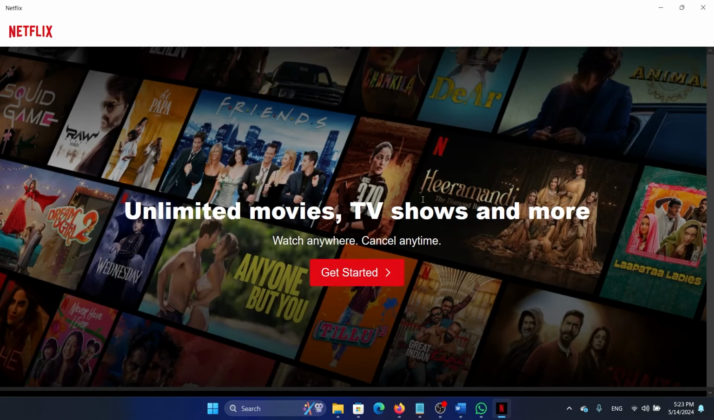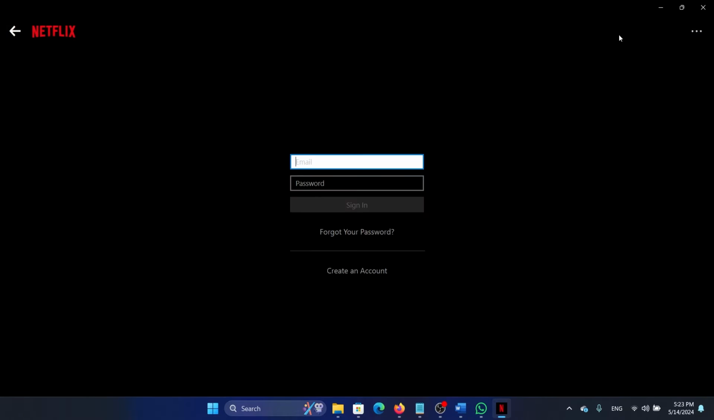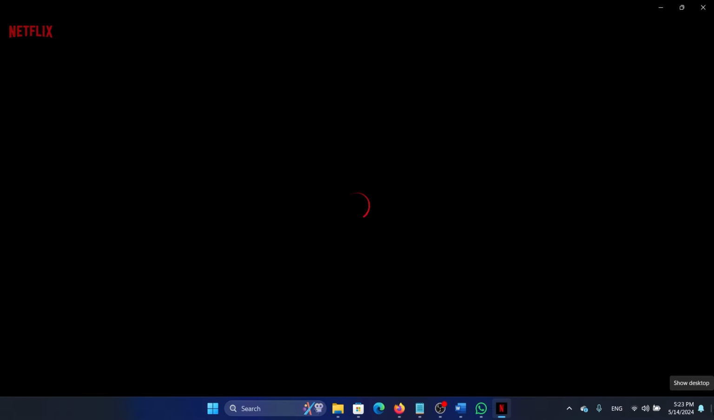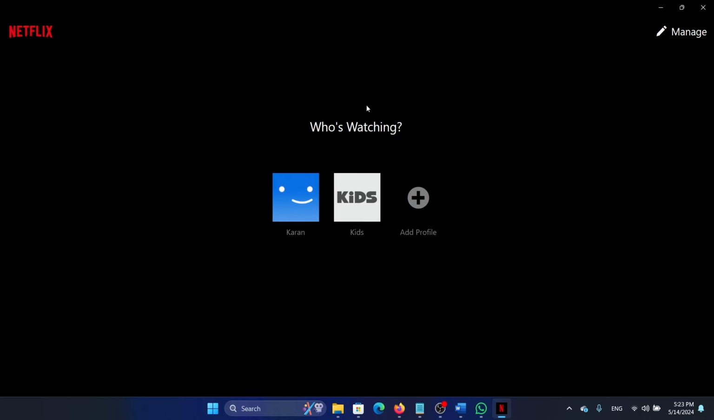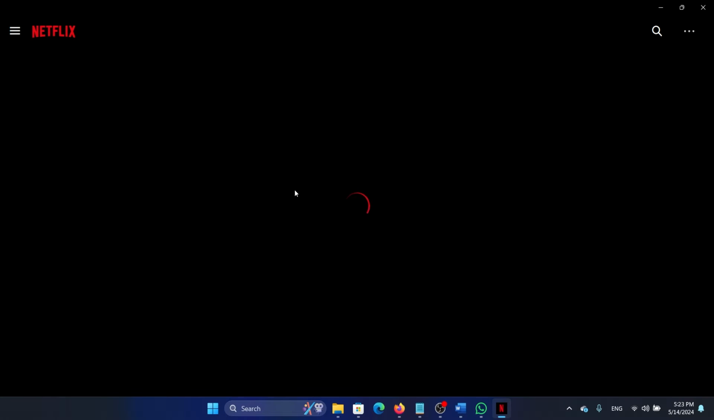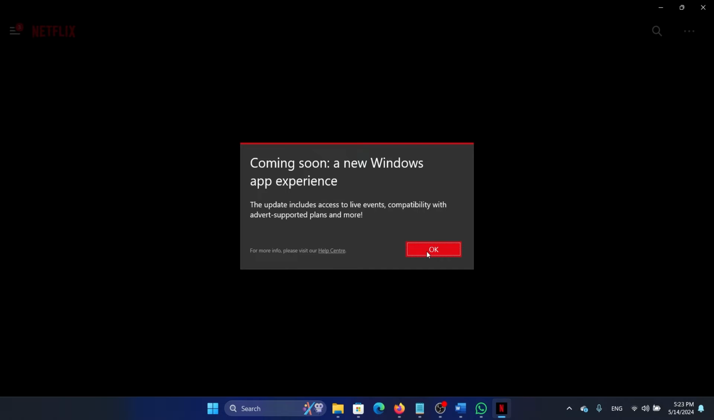This will open the Netflix app, and it's a very light app actually. And after that, wait for the page to load. Click on sign in, enter your email ID and then your password and hit enter, and it will start signing in. Now I'll pick my name in this and I will be able to sign into this.